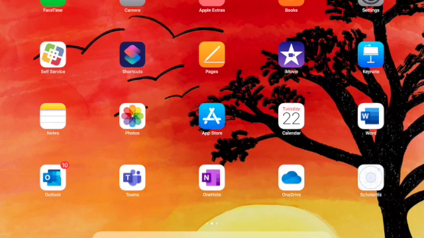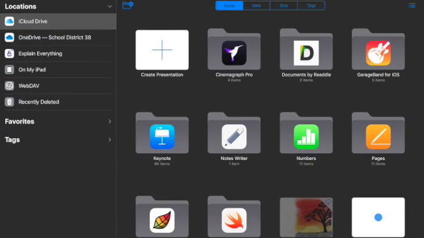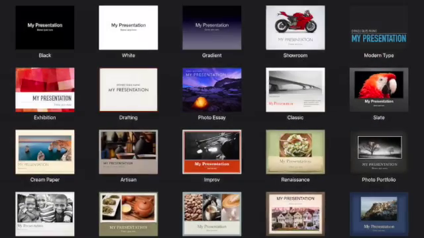In this screencast, I'm going to show you how to do a quick little scene on the Keynote app. I'm using the iPad, but this can also be done on the computer. So I'm going to open up Keynote, and when I open up Keynote, I'm going to tap on Create a Presentation, a brand new one.